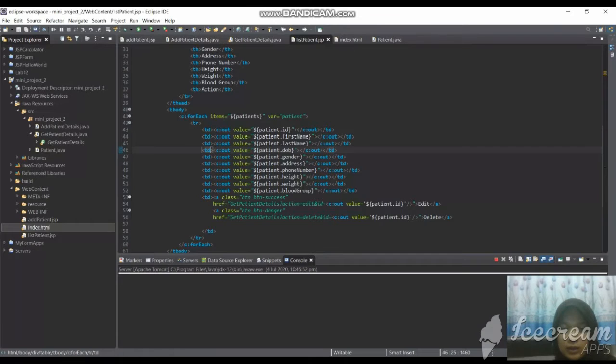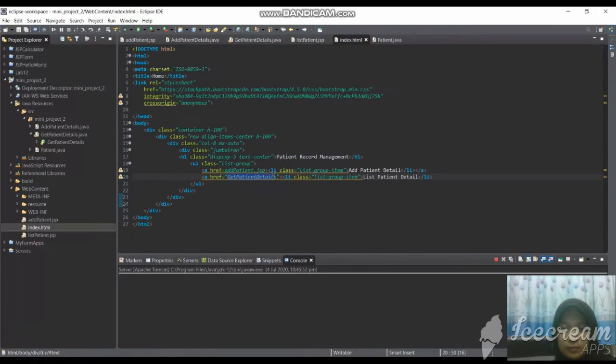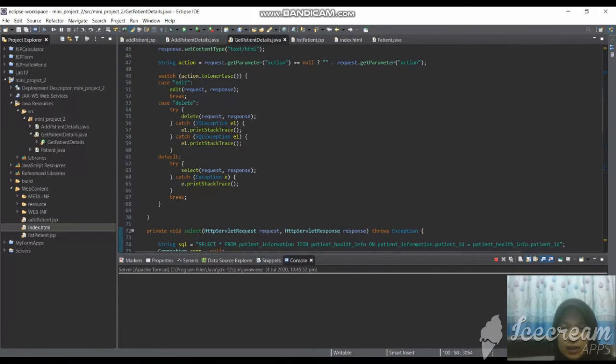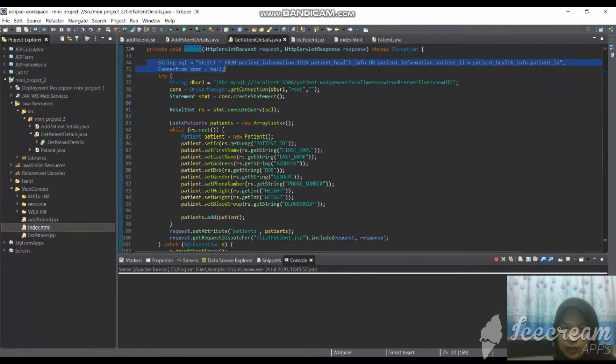So we go to the code. In the index.html, we have to put the getPatientDetail.java link. In the getPatientDetail.java, we have to select the patient information and patient health info tables, write the SQL and run the SQL statement, and use the list patient for a new array list.